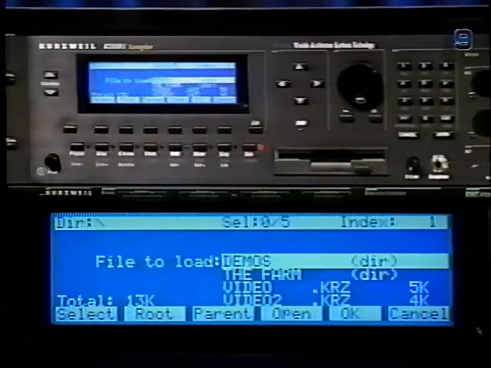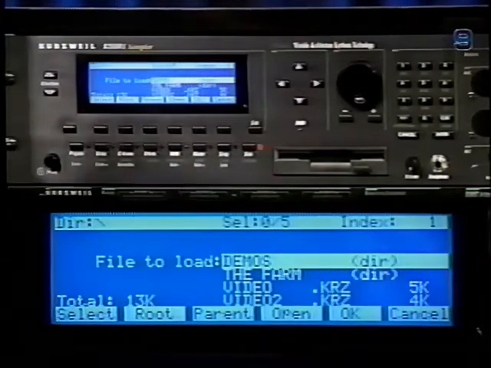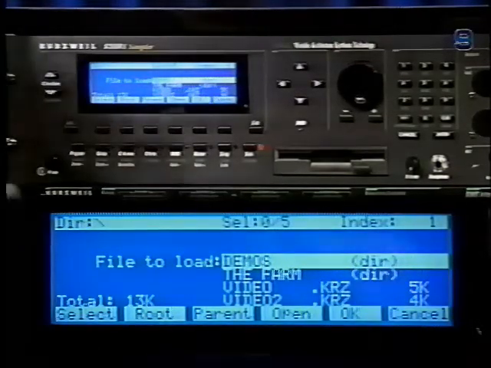You will want to take some time exploring the files on this disk. There is a directory full of demo sequence files. There's also a directory called the farm. In this directory, you will find over 1,000 programs organized into folders by program type. It's an incredible collection of sounds, and it truly shows off the diverse capabilities of the 2500. Scroll down till you see the file marked Video.